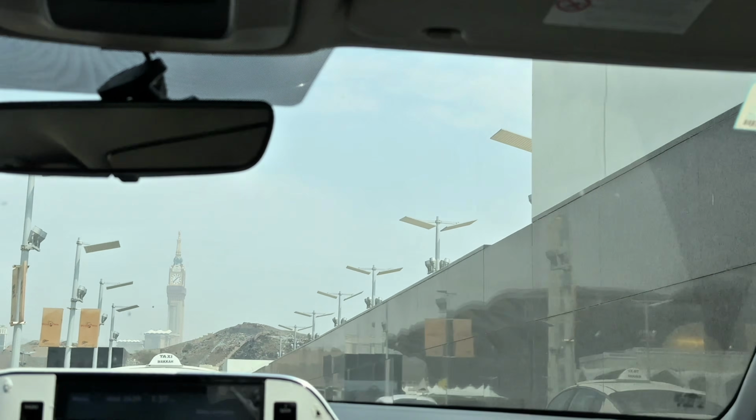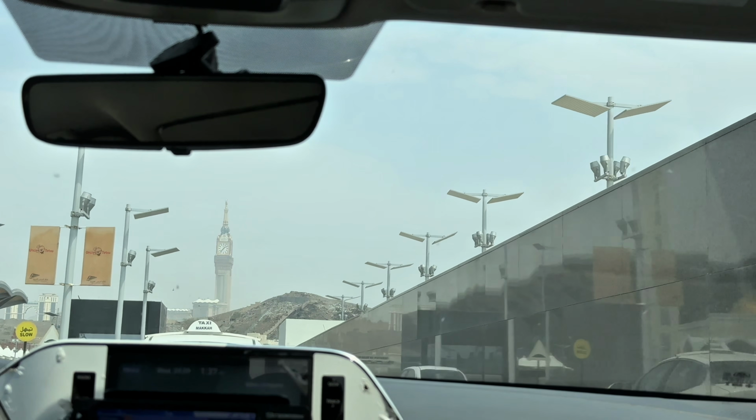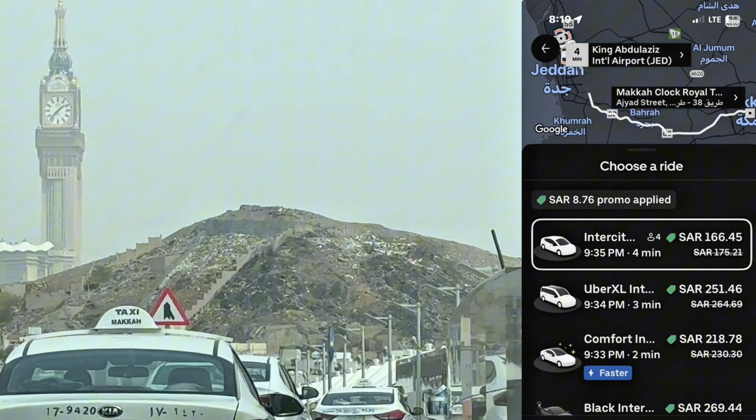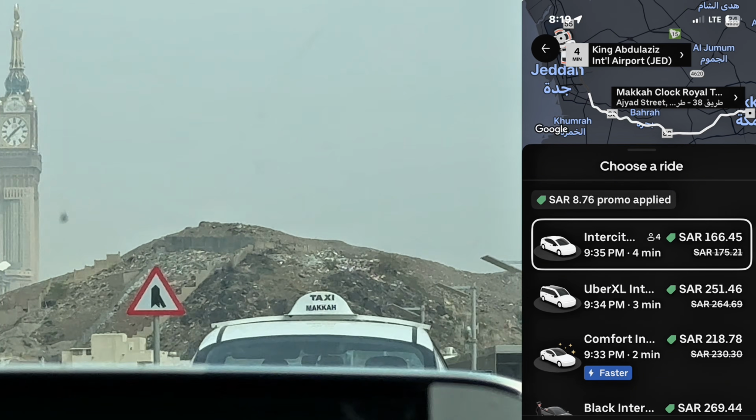So what we did is that we would stick with Uber or even those green taxis. I noticed that the prices were way better. They were actually way cheaper.